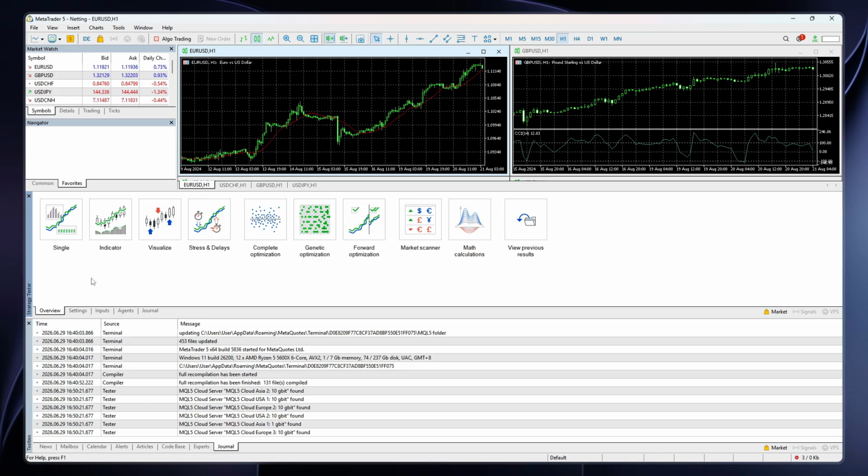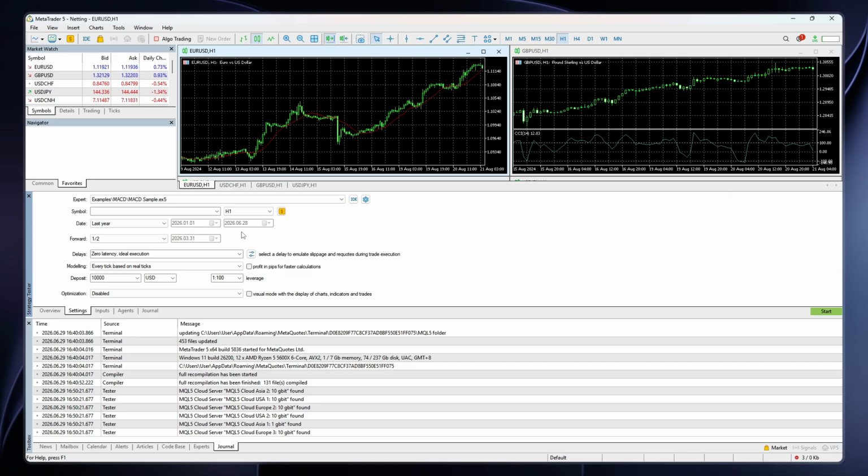Now you'll see several tabs at the top of the Strategy Tester panel. These include Single, Indicator, Visualize, Stress and Delays, Complete Optimization, Genetic Optimization, Forward Optimization, Market Scanner, and Math Calculations. Each mode serves a different testing purpose, but for this example, we're going to click on Single. This mode is perfect for testing a single strategy with specific parameters, which is ideal when you want to evaluate how a particular setup would have performed historically.